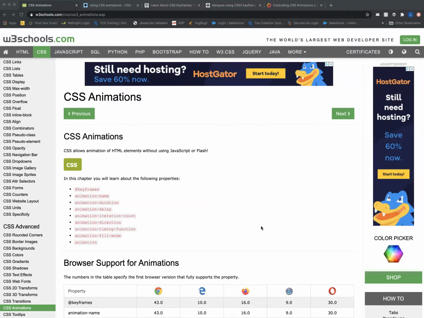CSS allows animation of HTML elements without using JavaScript or Flash, but you can use JavaScript if you want to. It just adds more steps. Basically, I'm going to go through the following properties of keyframes and then show examples. I'm going to show a lot of examples, and hopefully it's not too confusing, and then you can ask me questions during the week and hopefully I can answer those for you.